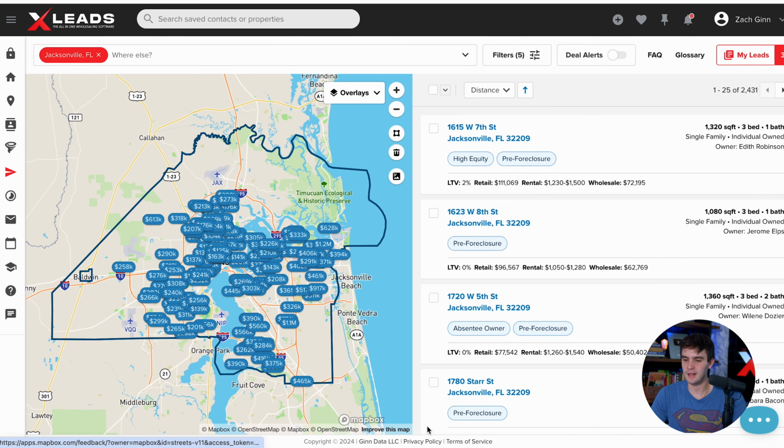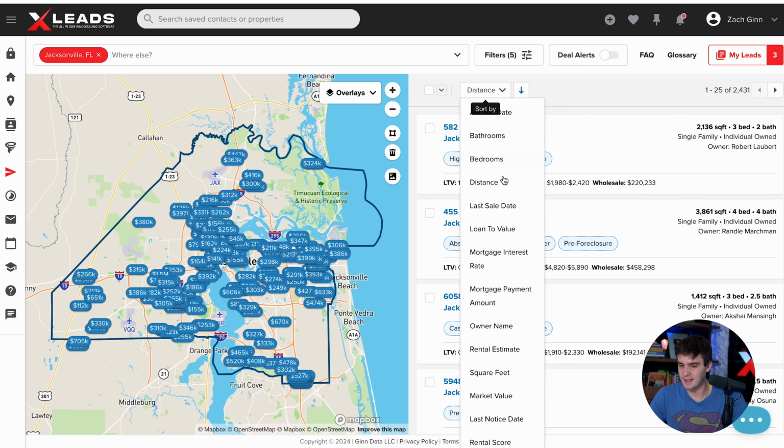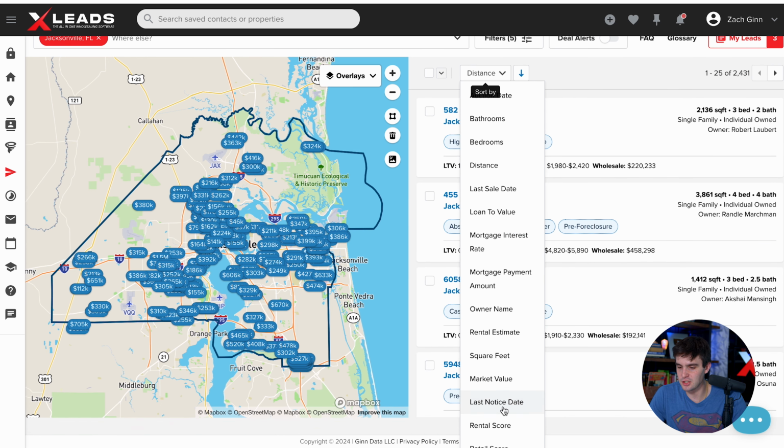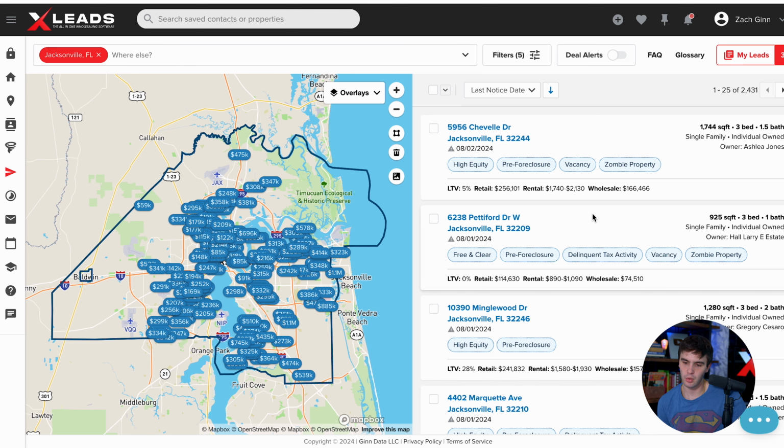What we're going to pull here is pretty much a decent pre-foreclosure list. What I'll tell you is go by ascending order. Click that. And don't go by distance, because it's for the whole city, guys. I would go by the last notice date. Last notice date is going to be a lot better here for your pre-foreclosures, and these are going to be really, really fresh pre-foreclosure data.